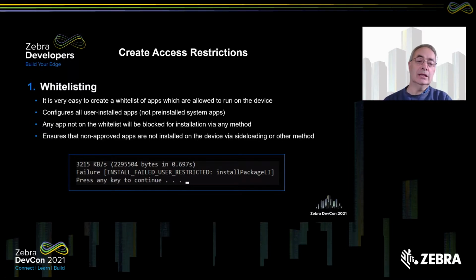I don't want to allow any others to be installed. So once you configure a whitelist that lists your allowed apps, any app not on the list will be blocked for installation via any method. That ensures that non-approved apps are not installed on the device, either by side loading or through any other method.